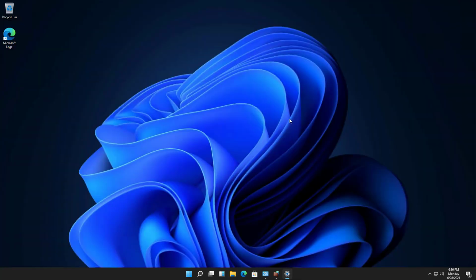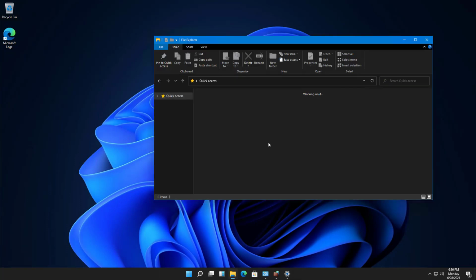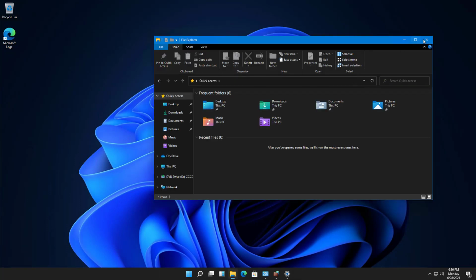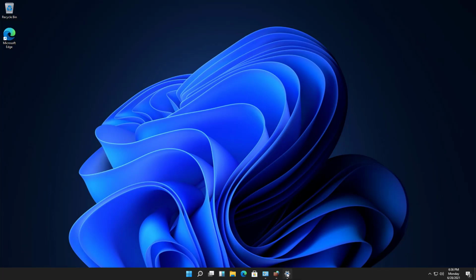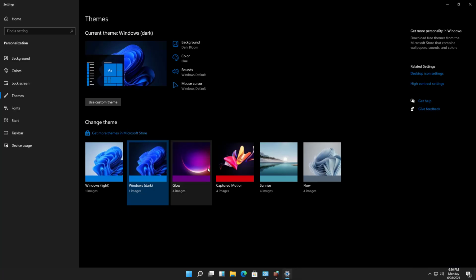Let's go ahead and minimize these settings. There it is. See the new picture. I'll click on File Explorer, and we can see even that looks dark as well. So that is a new theme. Let's go back into settings and choose a different theme.